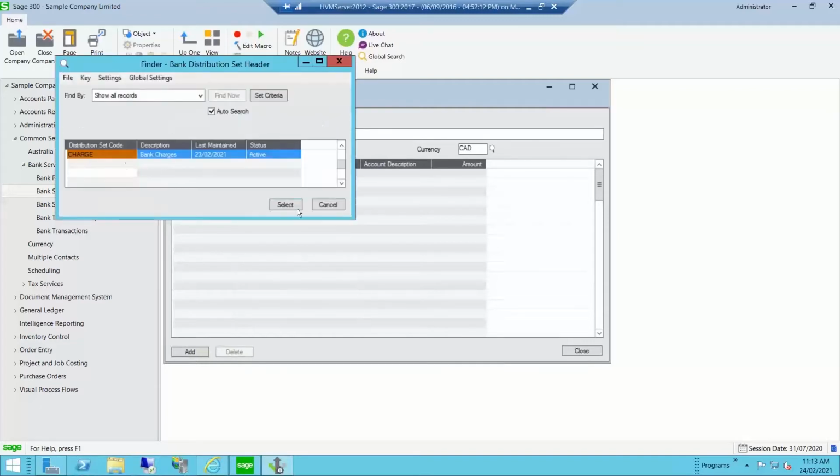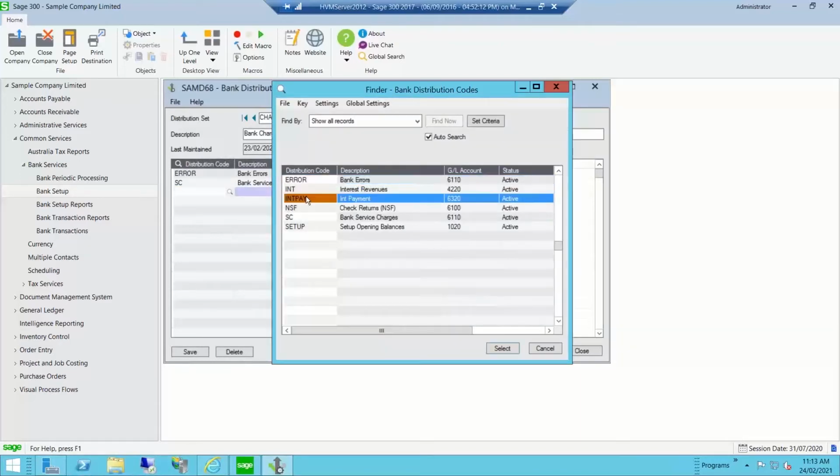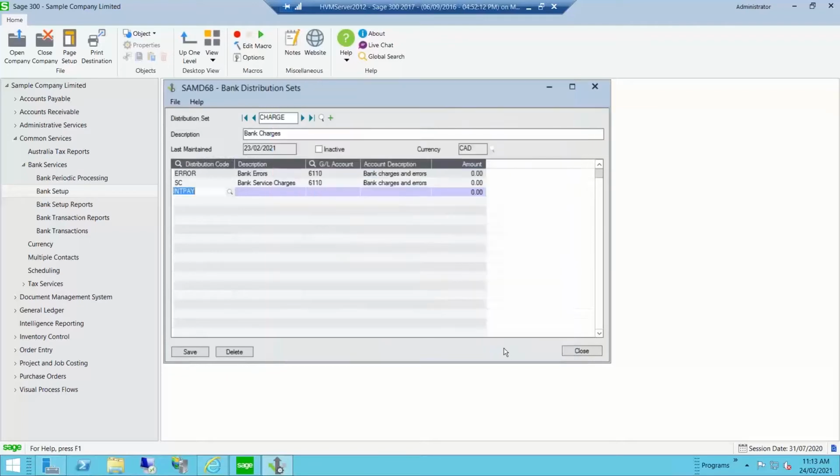So, for example, we have one that's already set up. Let's say for bank charges. You can see here there's a number of distribution codes that we have set up. If we want to add in a new one, we just click the insert key, and then we can add in the distribution code that we just set up. You can see the GL account is populated automatically. You also have an amount field for each distribution code.